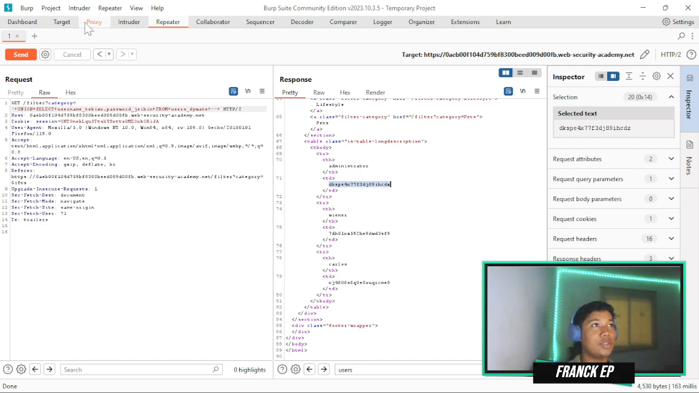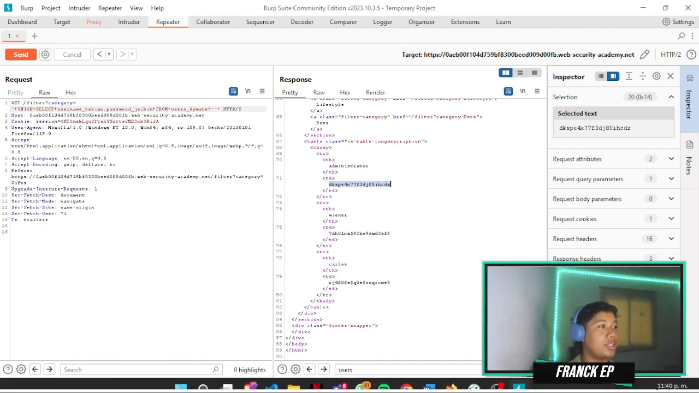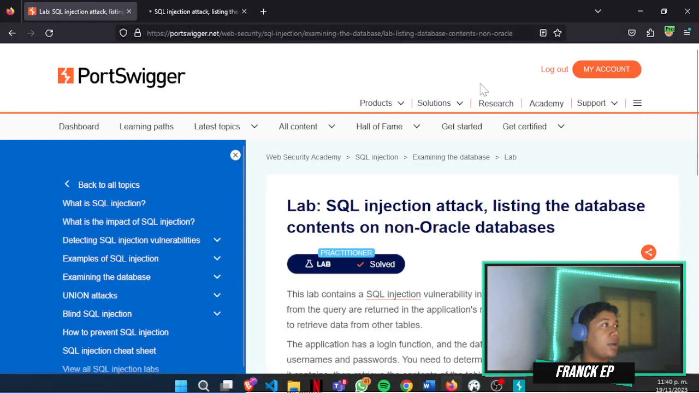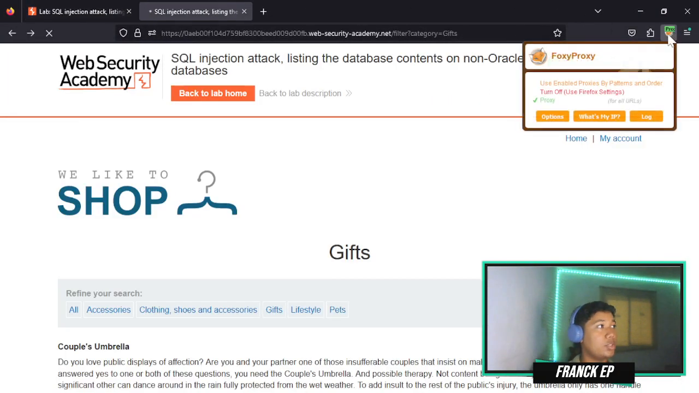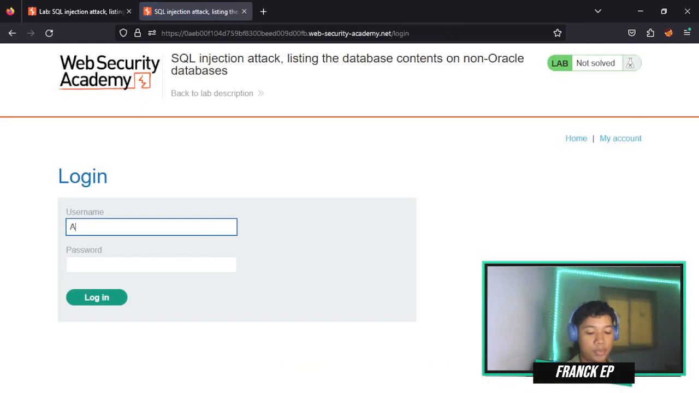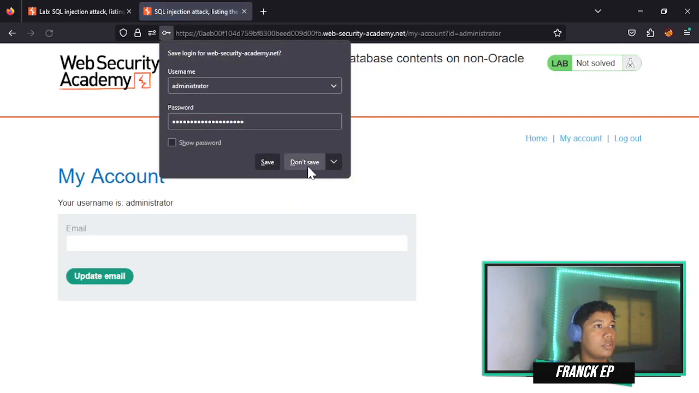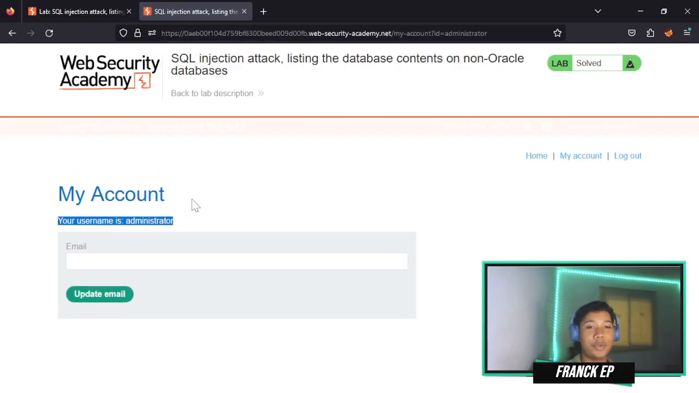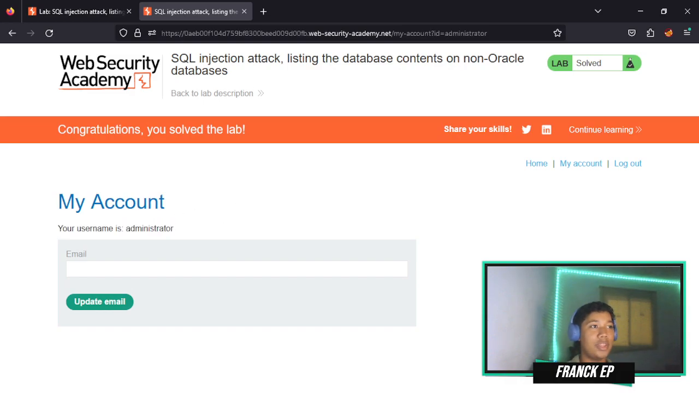So let's try to check directly here with the password. Let's try to turn off the proxy. Let's go to my account. Let's put here administrator and the password. Perfect. We already solved the lab and we are already logged in as administrator.